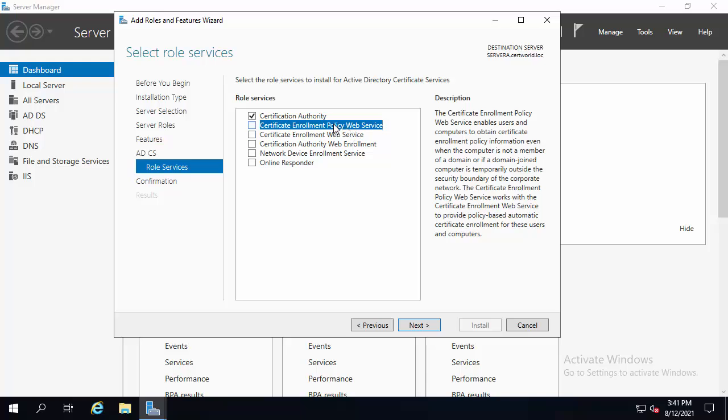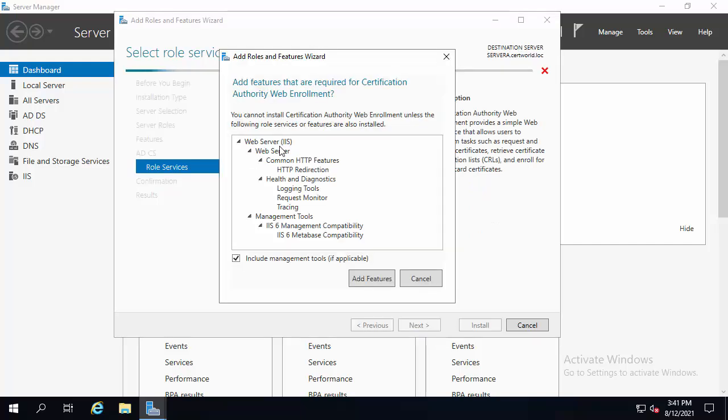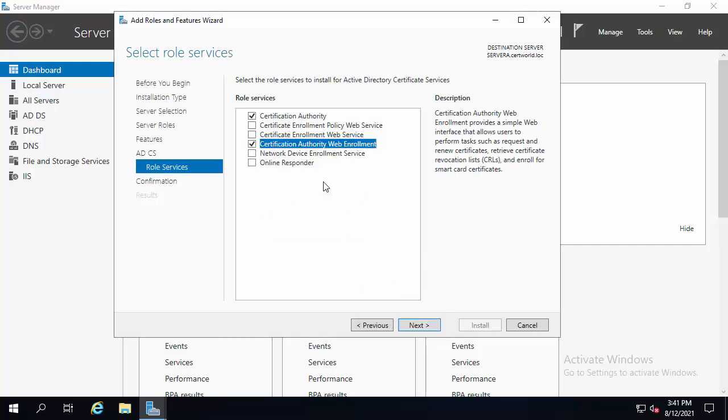So there's a policy web service, there's a web service. I do want to install the web enrollment tool, so I chose that. The purpose of the web enrollment tool is that it's a website that users can visit that will allow them to submit a request for a certificate. So I'm going to install that plus the certificate authority.